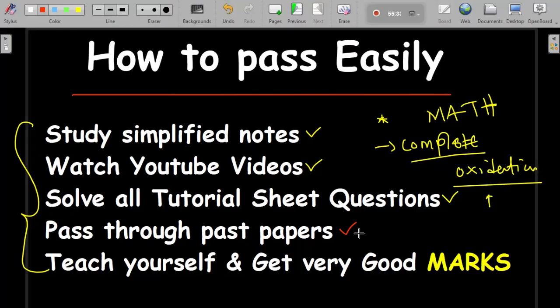The past papers will act as a guide to let you know that my lecturers love bringing questions in this area. Maybe they like bringing questions on how to apply exponential equations to medical situations. You'll be able to tell that by going through what? Past papers. So go through past papers.